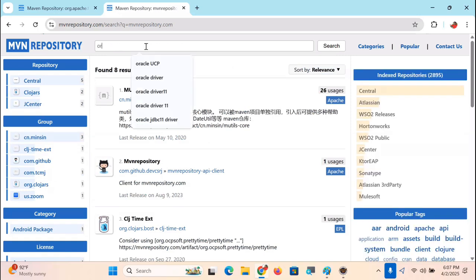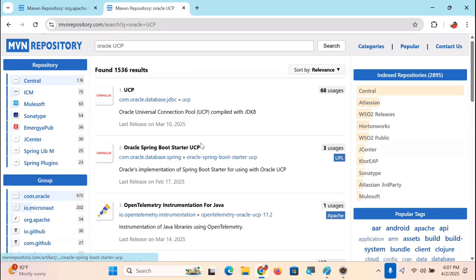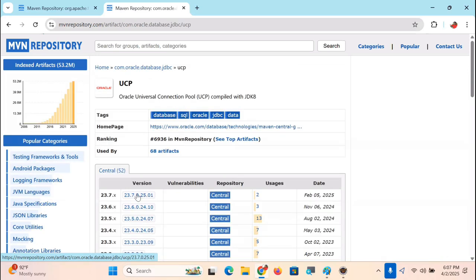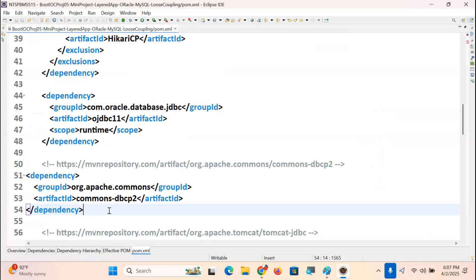Oracle UCP. Is Oracle Spring Boot Starter UCP there? Not that. This one is good, right? Select the UCP related jar. Select it. Come on. Here is the paste.